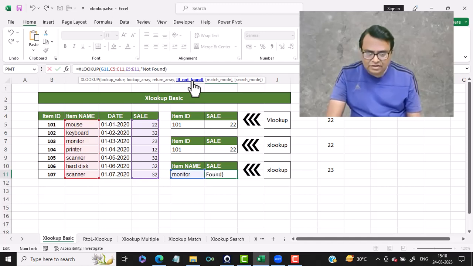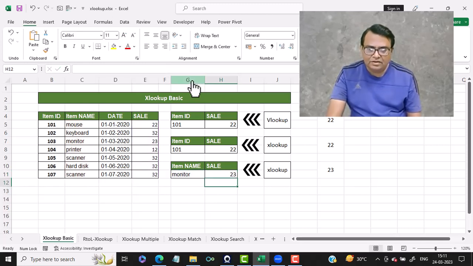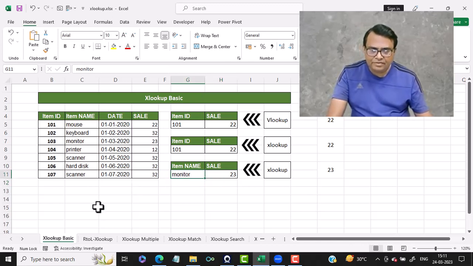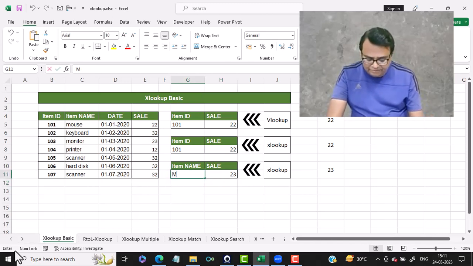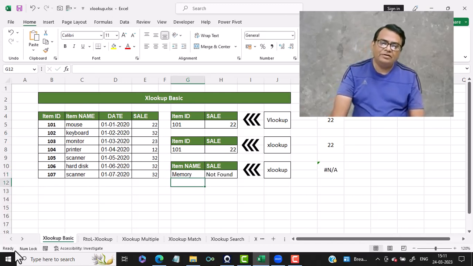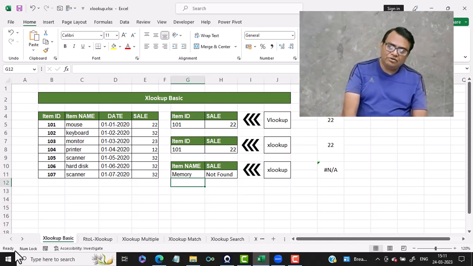So I want to give a message "not found". Or you can write any message of your choice in quotation marks, and I close parenthesis and hit enter. Now if I type some item name which does not exist and hit enter, it will tell me that the item is not found.